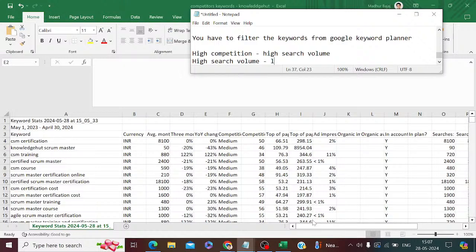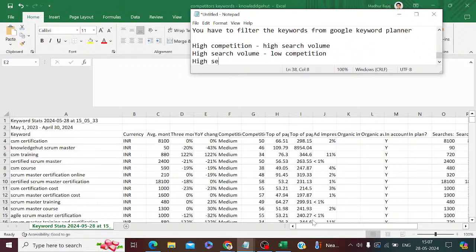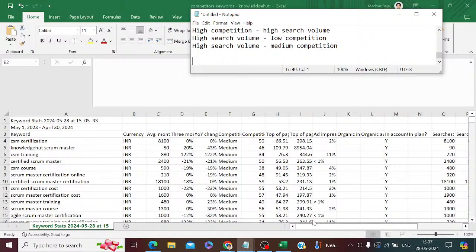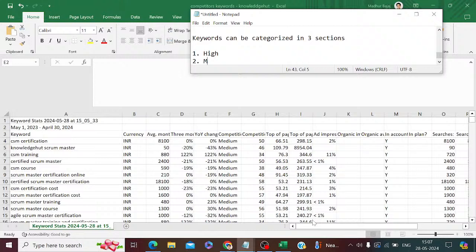low competition, high search volume, medium competition, then vice versa, medium competition, medium search volume, then low search volume, low competition. So basically the keywords can be categorized in three sections: high, medium, low.